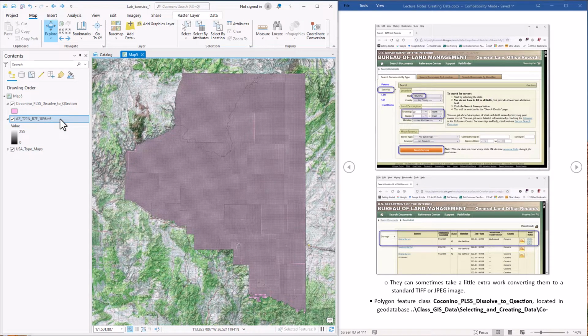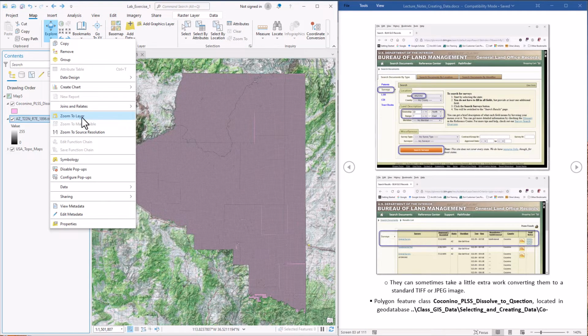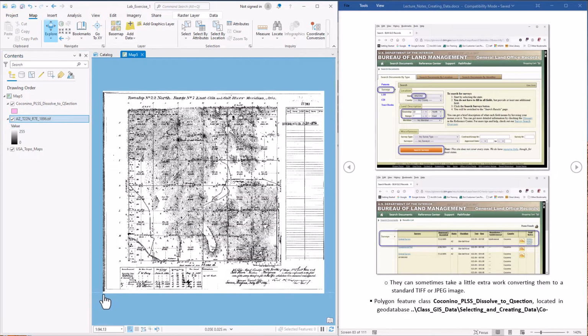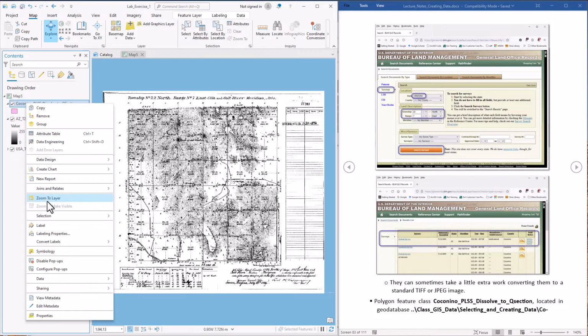Now this raster doesn't actually have any spatial information with it, unfortunately. It's just an image. So when we load it into our map, ArcGIS doesn't really know where to put it. If we zoom to the layer, basically it puts you at the origin of the coordinate system that your map is in. So we're in UTM Zone 12 right now. Zoom to this layer. Put our mouse down at the bottom left, we see the coordinates are right near 0 and 0. So this is the 0 point, the bottom left of the image. Now let's zoom back to the Coconino County here.